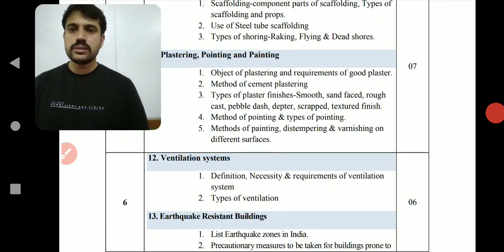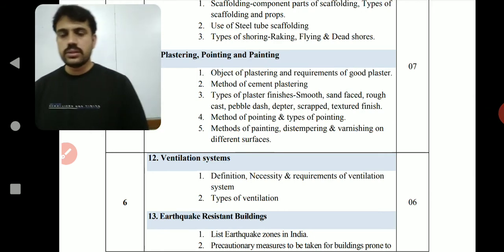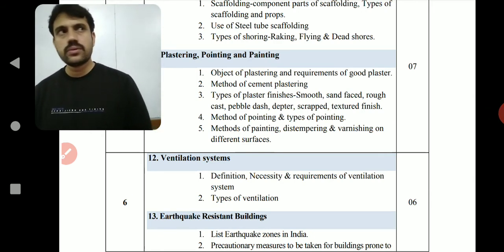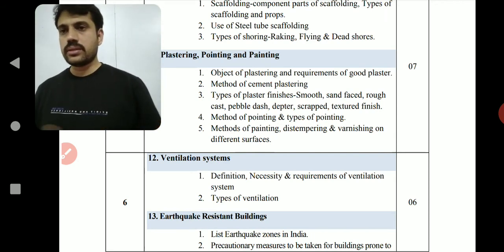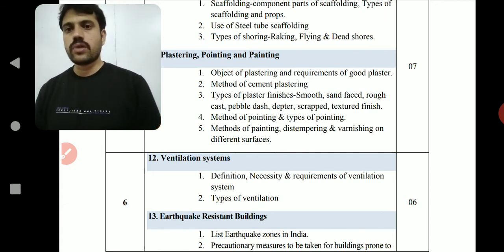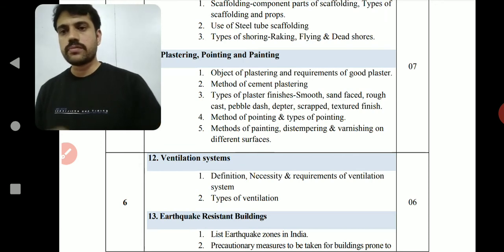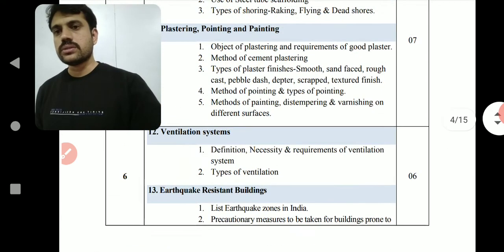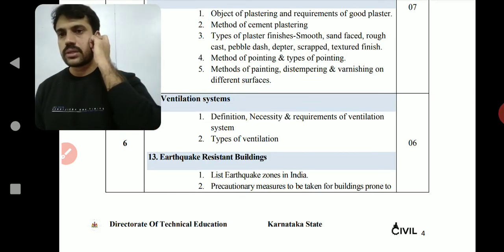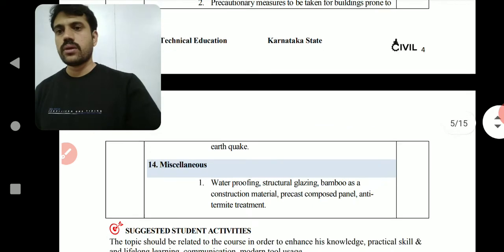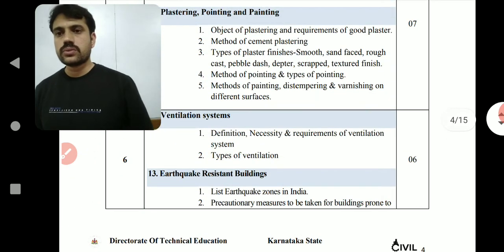And then the ventilation system. What do we call ventilation? Ventilation is what we provide for air circulation. So in this topic we are going to study the definition, necessity and requirements of ventilation system, types of ventilation, all these things. And then the last topic, sorry, not last, earthquake resistant buildings.